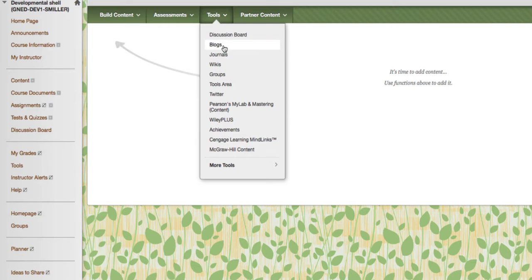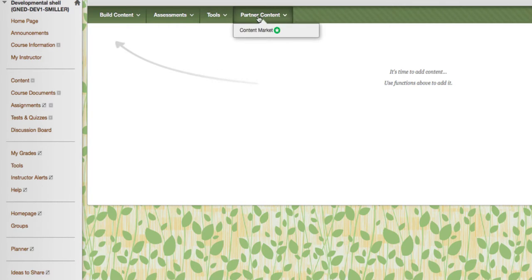Tools, we'll show you how to do a journal. Now you have available discussion boards, blogs, wikis. You can create groups, either that the students will self-enroll or that you will enroll them into groups on their behalf. And partner content. Now this is not something I'm familiar with, so I'm really not going to spend any time on that. So let's go to build content.